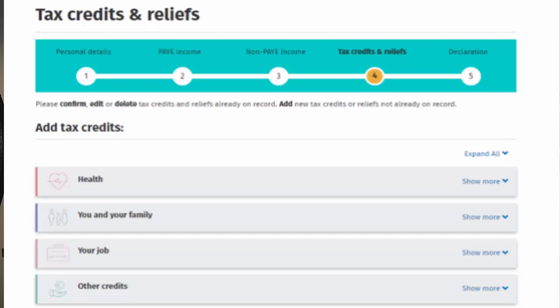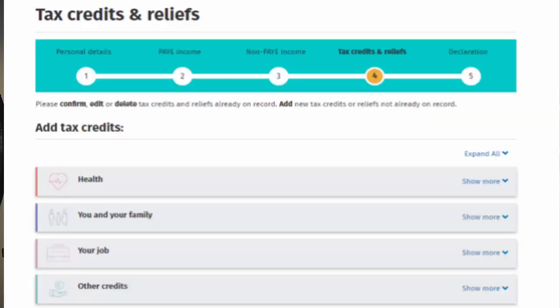Claiming additional tax credits and reliefs. You can claim additional tax credits by selecting the Show More button beside any of the categories. For example, if you wish to claim health expenses, select Show More under the health category. We have a step-by-step guide here on how to claim medical expenses. The option to claim remote working relief can be found under the Your Job category. When you have claimed all tax credits you are entitled to and reviewed the information submitted, you will be asked to confirm your entitlement to the credits claimed. Please select Next to continue.